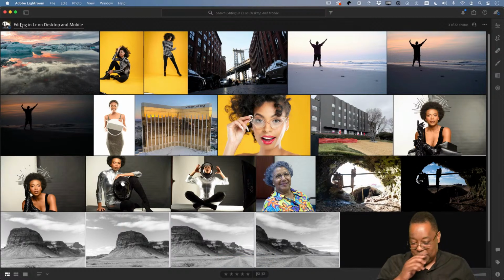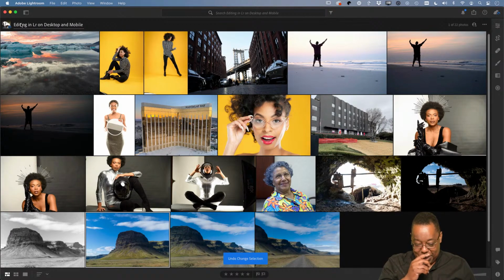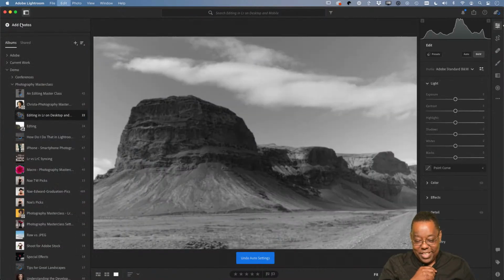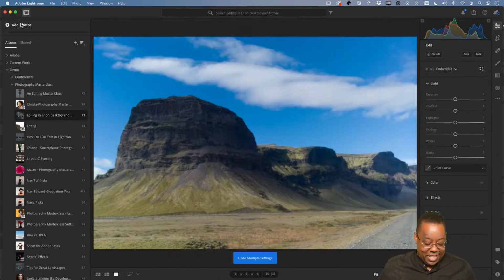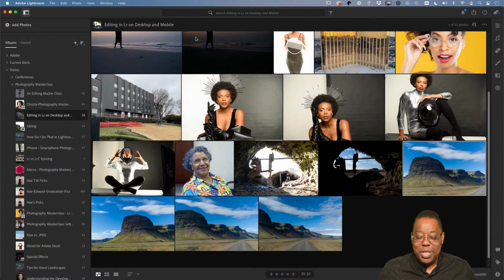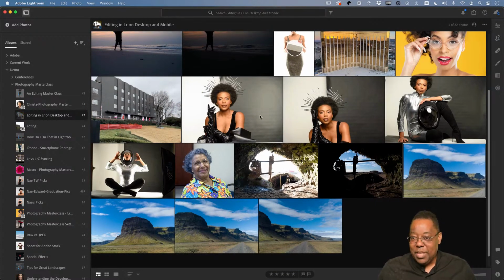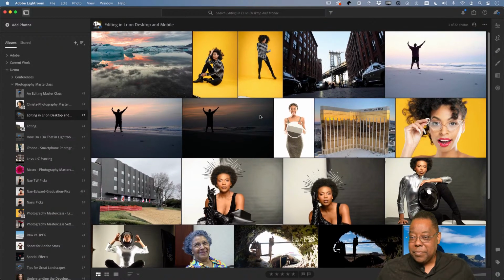And again, those are all non-destructive. So if I say undo, undo again, undo again, I'm going to undo my way all the way back to where I was. Because this is all just happening in Lightroom. It's not ever changing the original photos. All right.